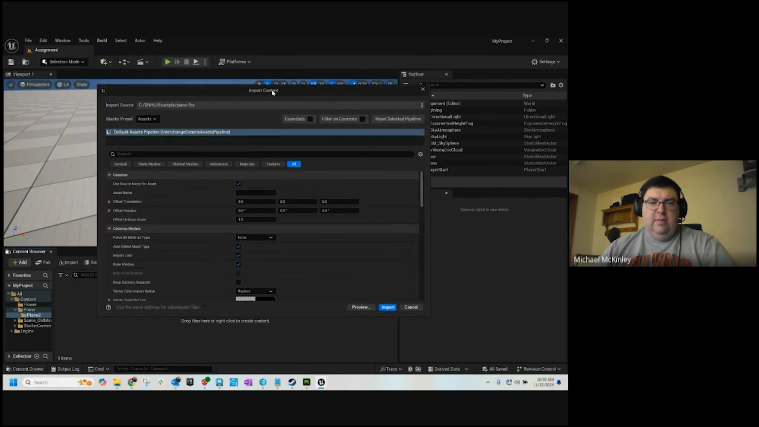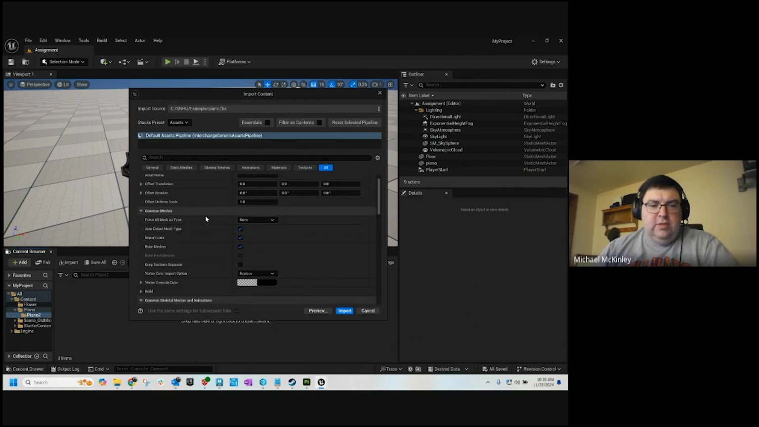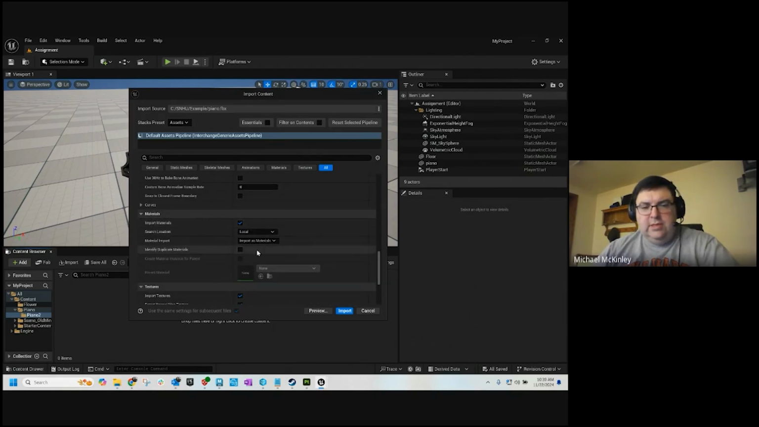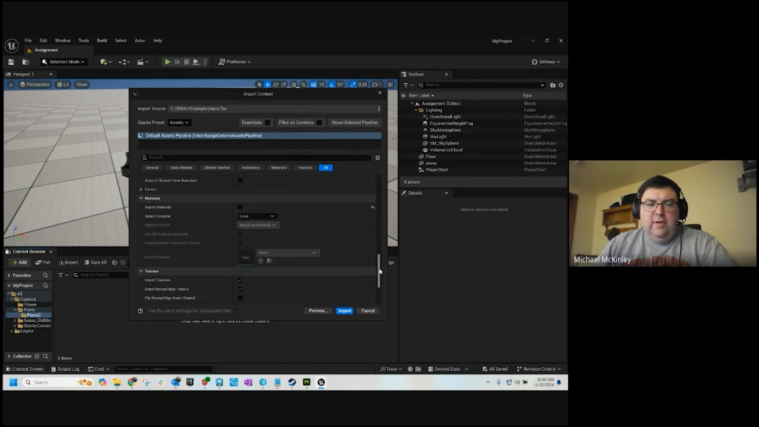Now it's going to have some import settings here. One thing I want to make sure I don't do: if I scroll down to the materials section, I'm going to not import any materials, because I'm going to make my material here in Unreal and assign all the textures myself. So I'm not going to do any kind of automatic import of materials.